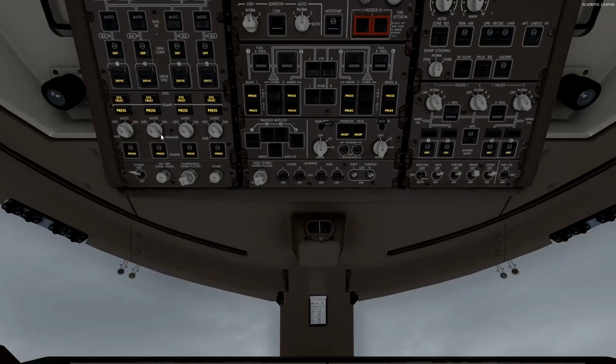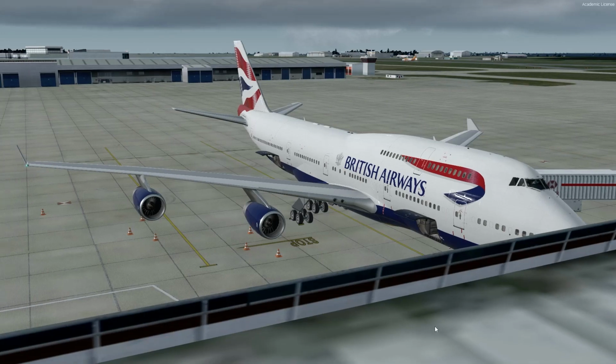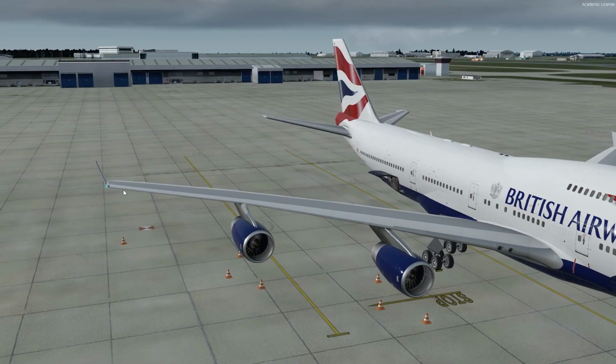Now we want the position lights, or the navigation lights in this case, to be turned on. As you can see, we've got navigation lights on the wings here.